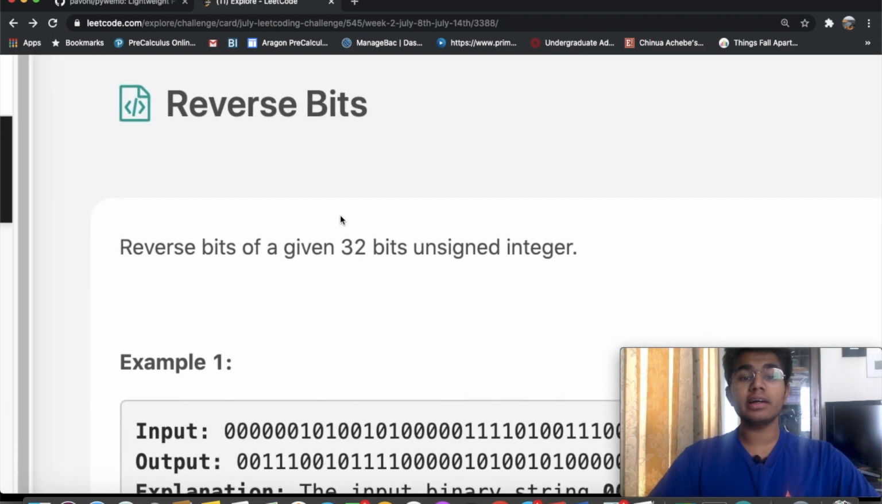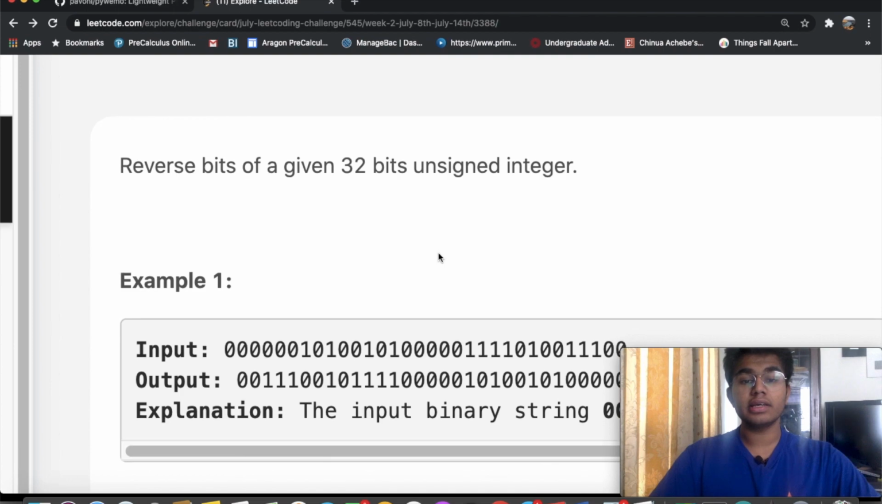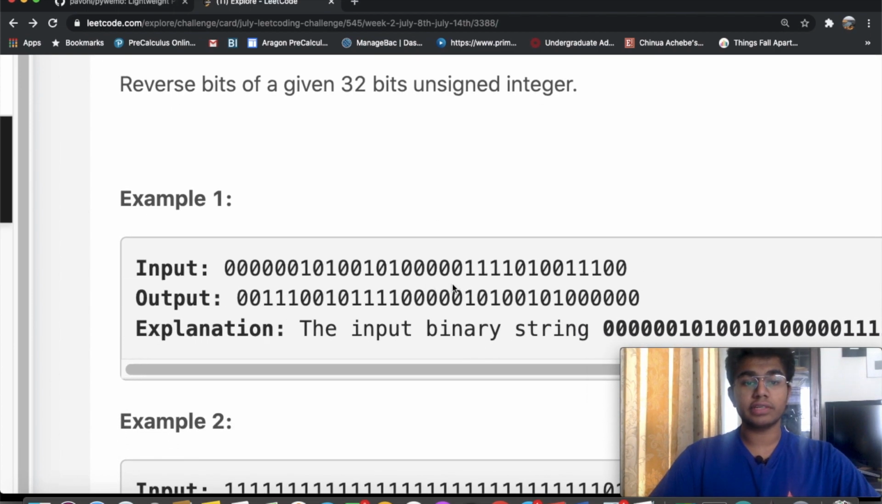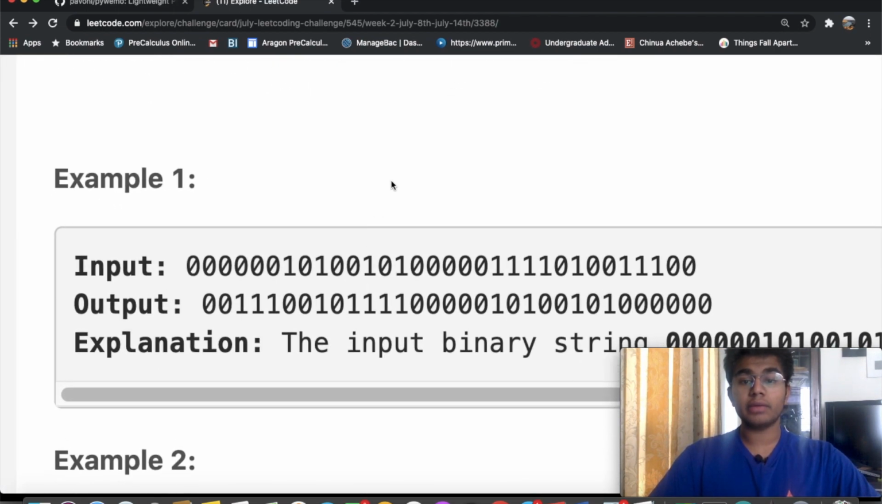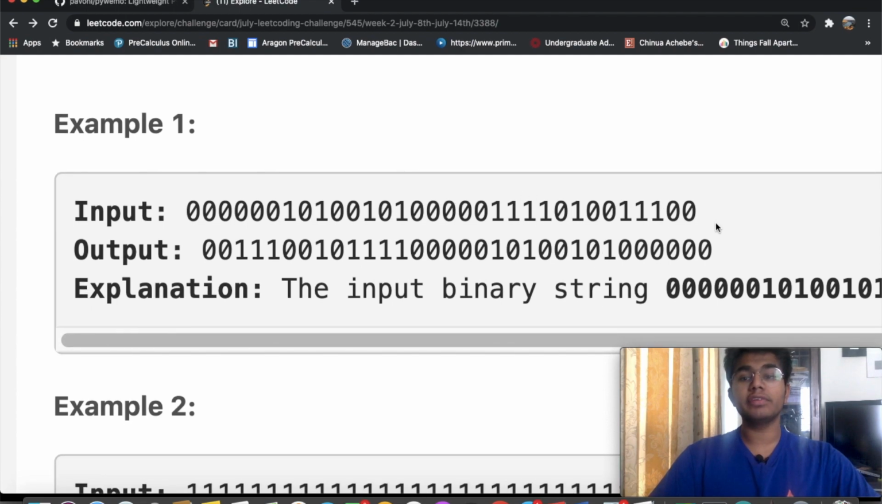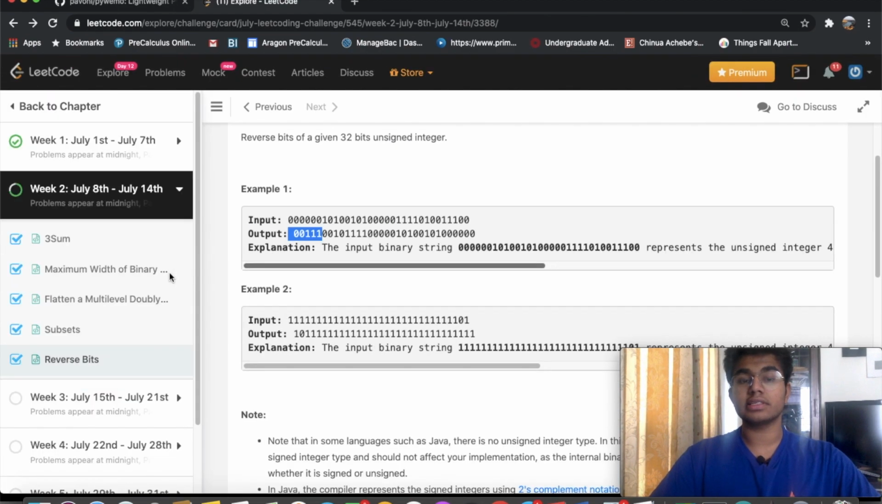We're given a 32-bit unsigned integer, and our goal is to reverse it and give that as the output. So let's say we're given this as the input, and we're going to reverse it. What that means is when you read the input from right to left, it's the same as reading the output from left to right. So you have 0, 0, 1, 1, 1 over here, and that's going to be the beginning of our output, and so on and so forth. Let's see how we can solve this in a simple manner.